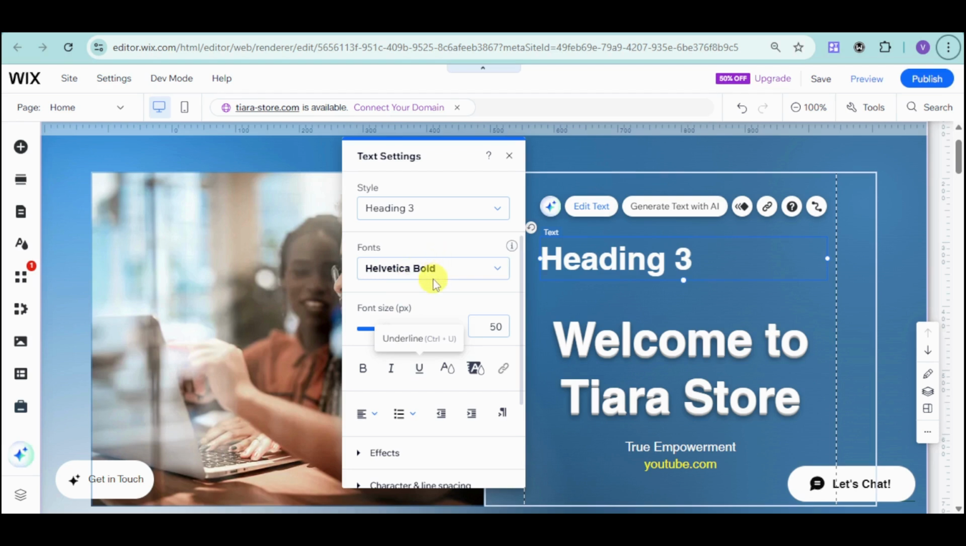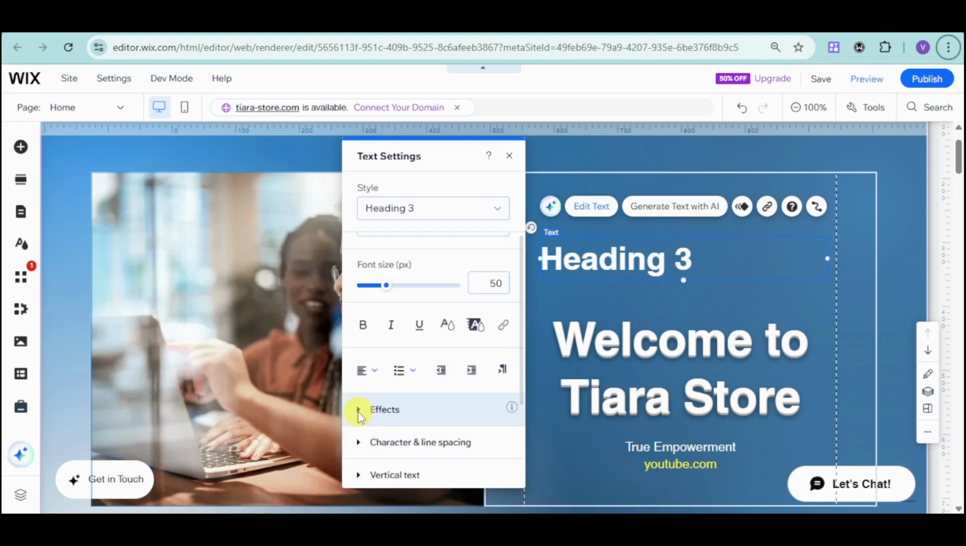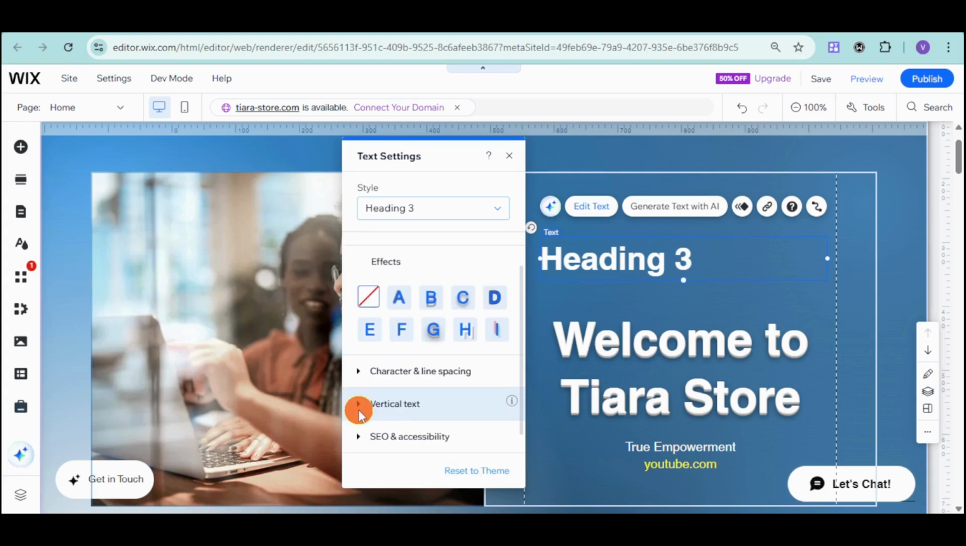Here are our text settings. We can see the style, the fonts, everything that we have right here. But for this case, just head over and click onto this effects option. Once you have clicked on that, it will expand the effects here. So we have other options in here, but what we are looking for is actually this one. As you can see, it is kind of elevated and has a 3D effect on it.